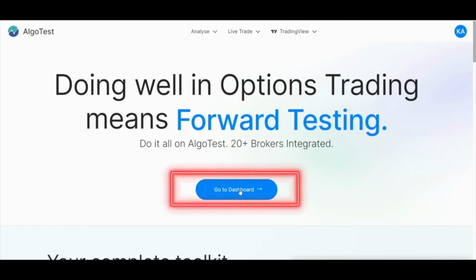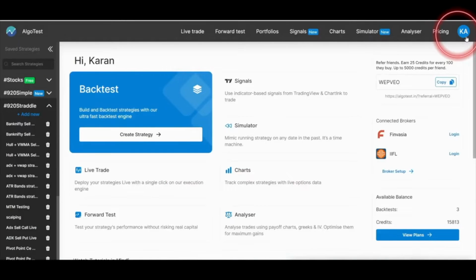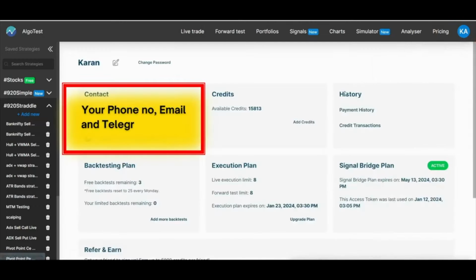We're going to click on Go to Dashboard. And at the top right, I'm going to click on My Profile. Now, in this yellow box that we've highlighted, your phone number, your email address, and your Telegram ID will be shown here. This is what you need to verify in order to get real-time updates on any and every error.